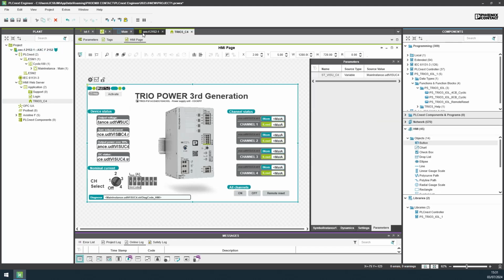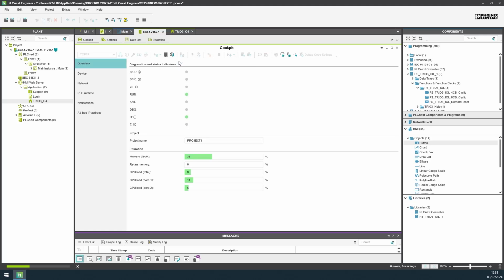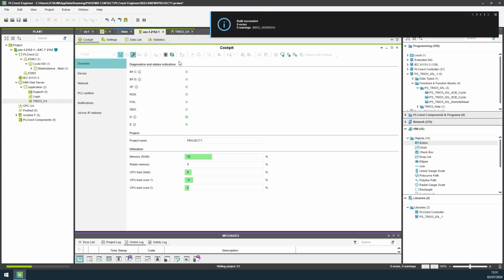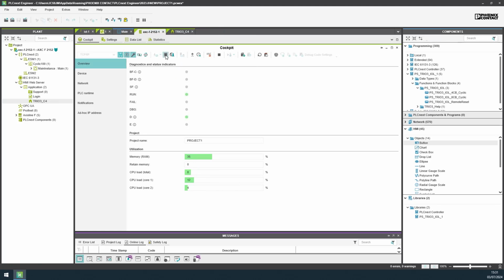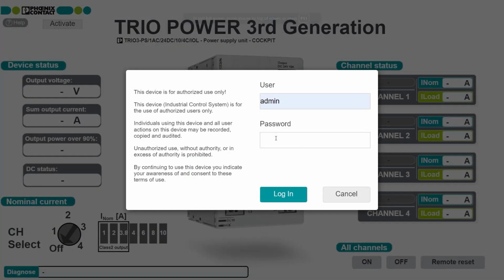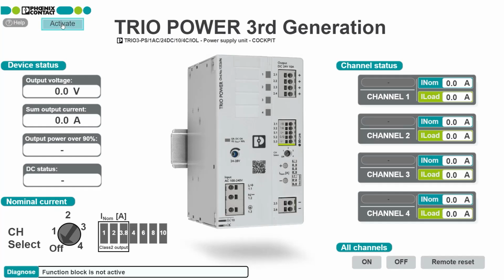Now everything is ready to write on the PLC and to start the project. Activate the function block. Now the HMI is ready to use.